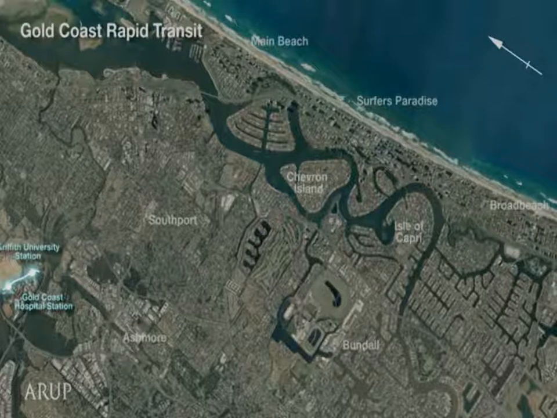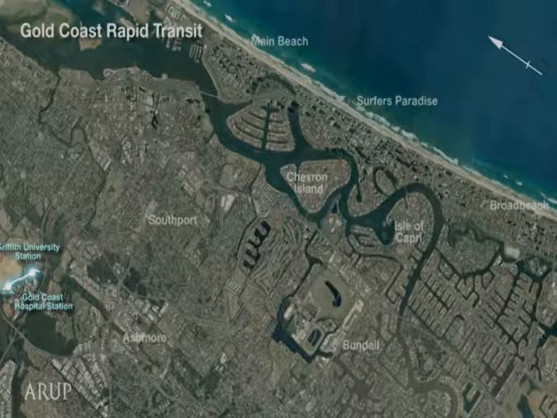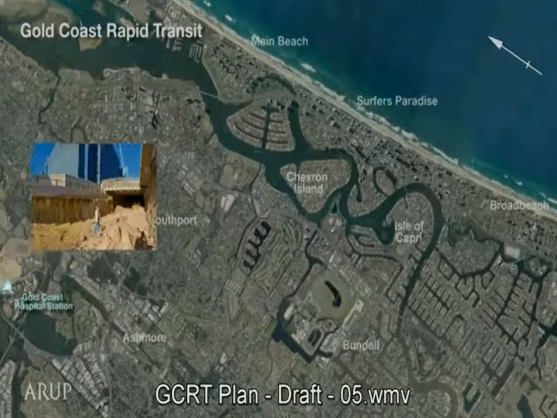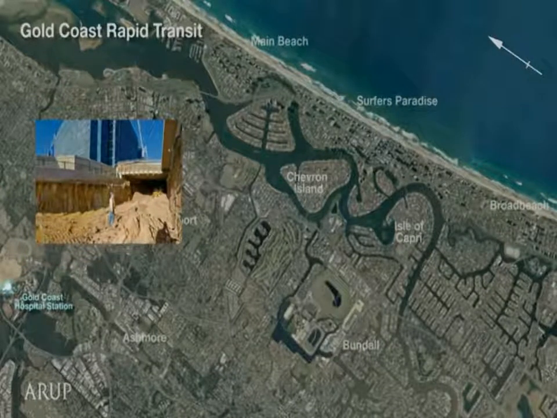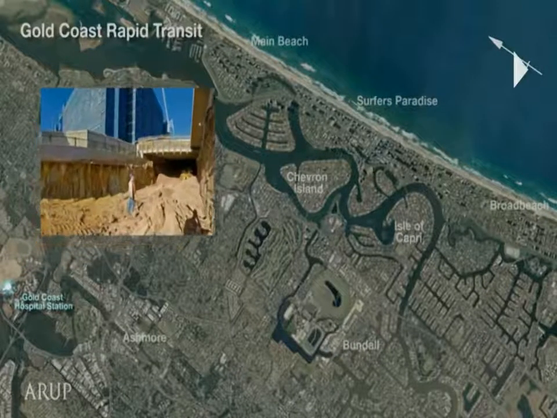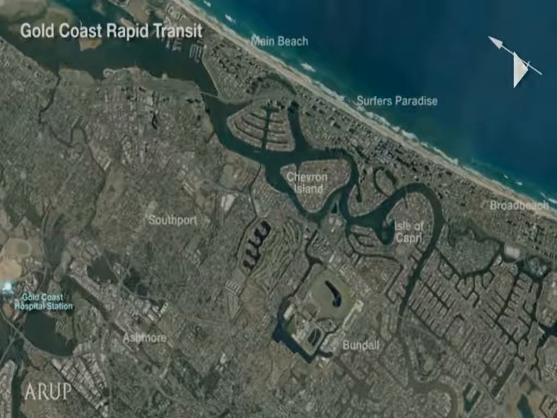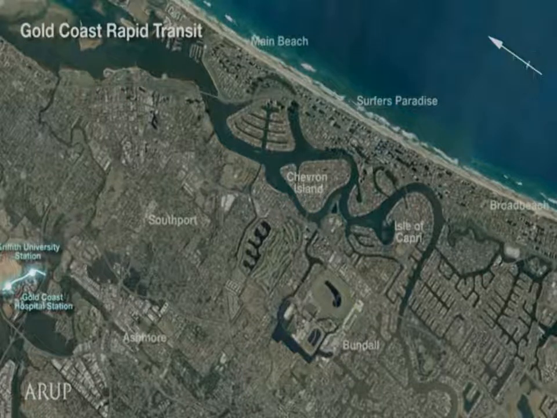At the start of the alignment, we call it the northern end of the alignment, there's a tunnel portal that contains a station between Gold Coast University Hospital and Griffith University. It's 250 metres long and sits underneath the road. As the rail, oh, there we go, there's a picture of it during construction. Okay. As the rail daylights from this tunnel, it goes up Parklands Drive to Griffith University Station.